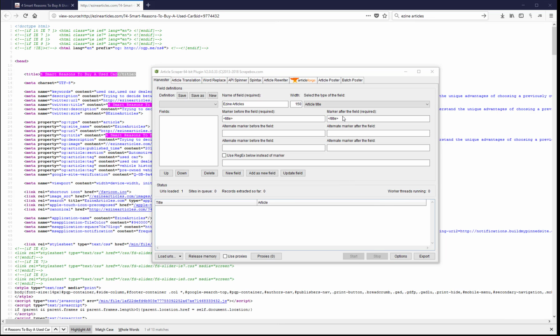So now that we have our title markers, let's go ahead and move to our body. Before we do that though, we need to actually add this field, add as a new field. Now we get Ezine Articles, let's put this Ezine Articles title, and now we're going to update the field. So now we have the title.